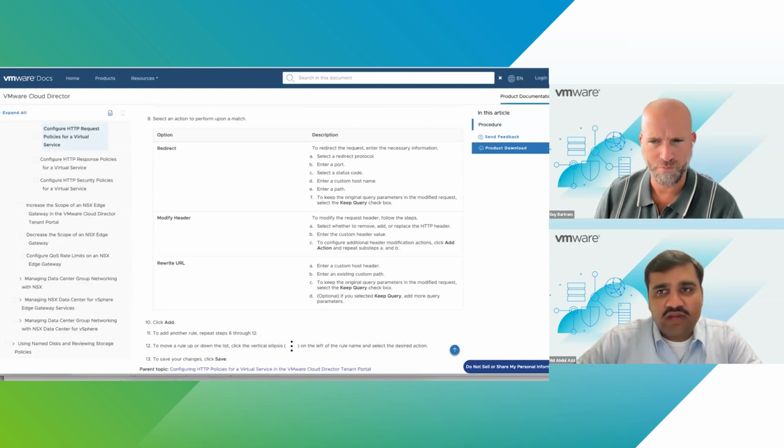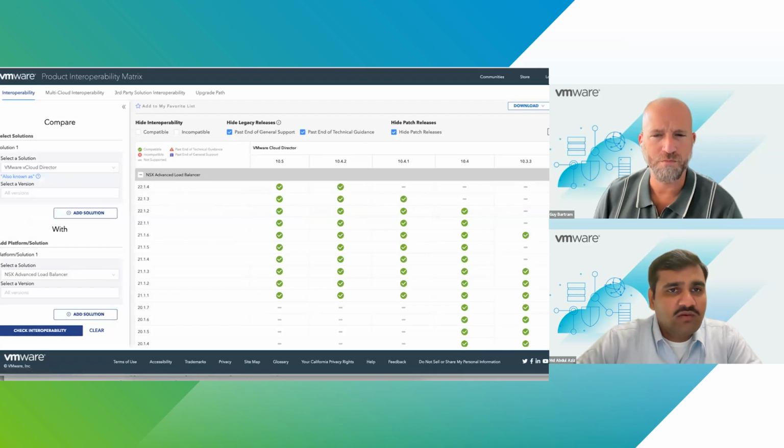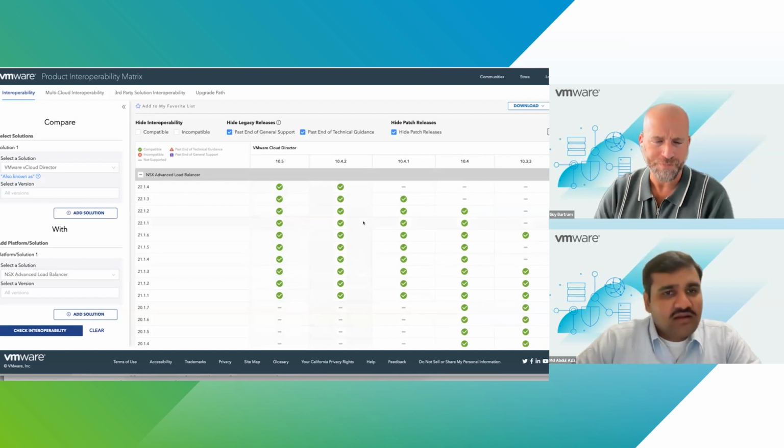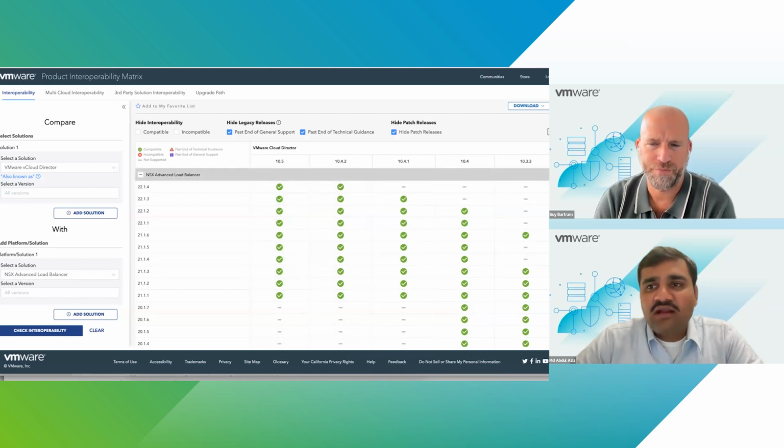And also to keep a check on the interoperability, you can go to the interop matrix on vmware.com to check which version of VCD and what are the compatible versions for NSX ALB. Right. So that kind of concludes. This is what I wanted to share, Guy.